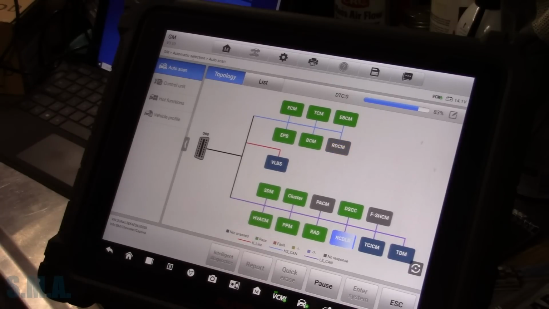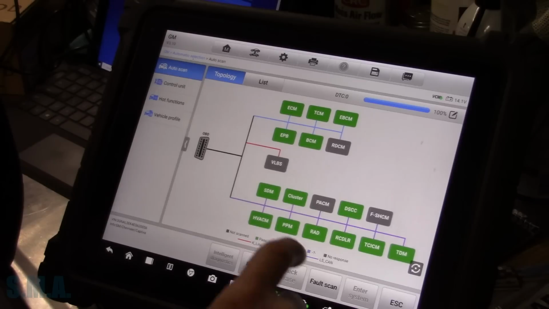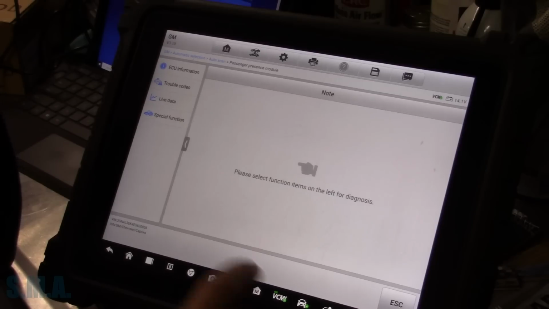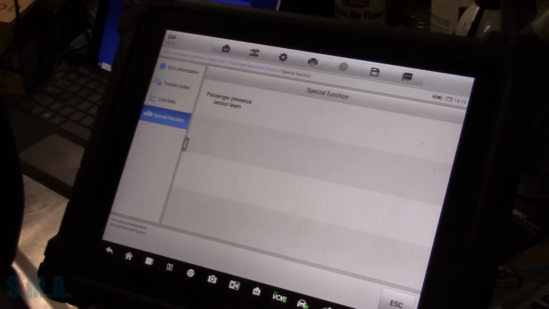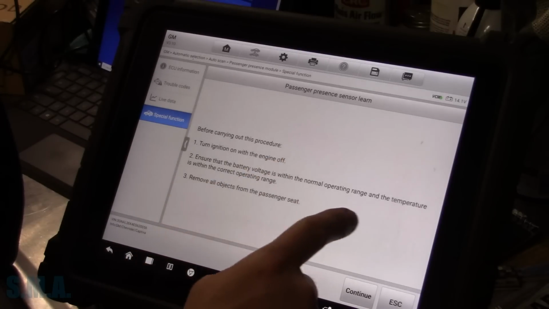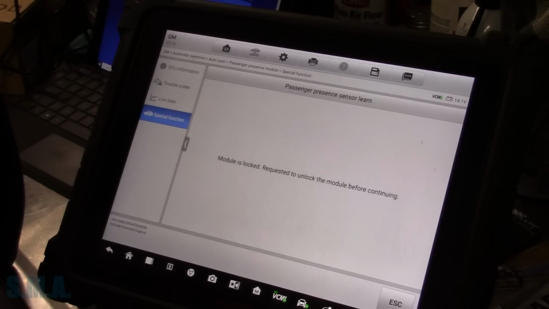It's just about done here. Sometimes AllTell will let you do stuff the OEM won't, or at least it tells you that it does. Do we know if it really does? Probably not. But we're going to go under special functions. Look at that. Ignition off, voltage, temperature within correct range, remove all objects. Module is locked. Request to unlock the module before continuing.